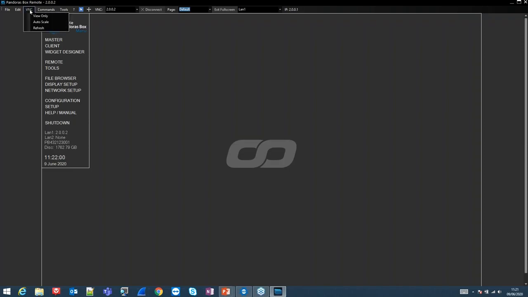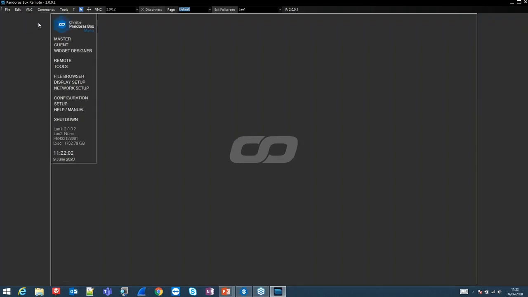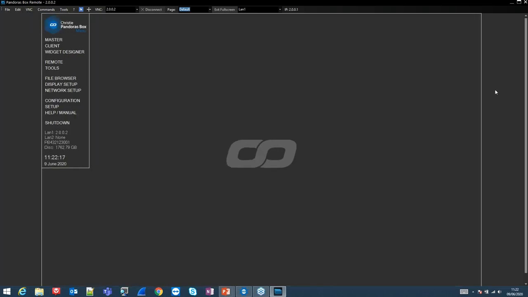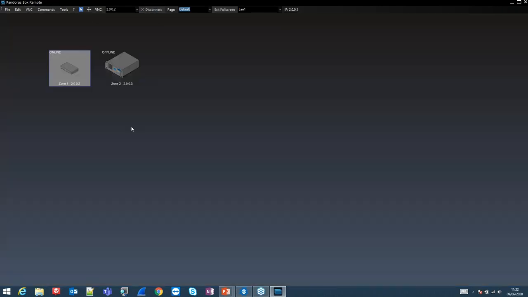Okay, disable it again. VNC auto scale means now I have an overview over all connected outputs to my compact player without using the scroll bar. Let's switch back. So now the scroll bar appears again. VNC Refresh, self-explains. If you are disconnected and you want to connect again, refresh the system.